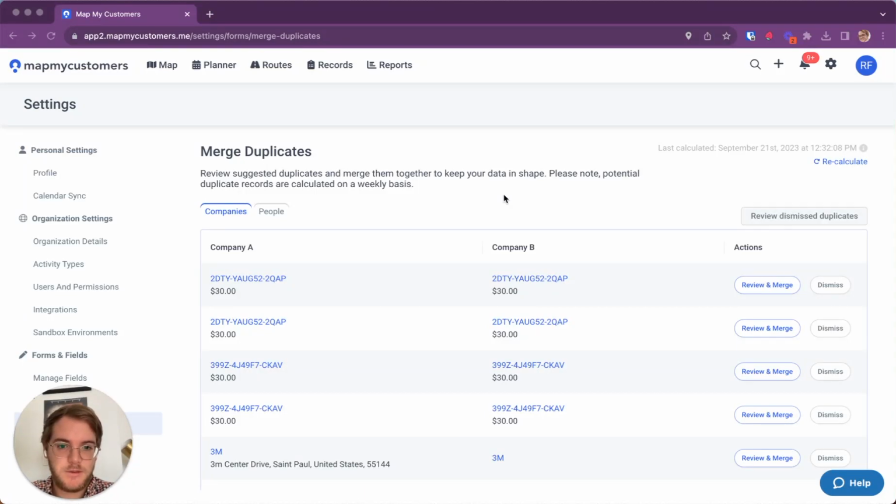Another week, another tip. Today we're going to talk about how to clean your data inside of Map My Customers.